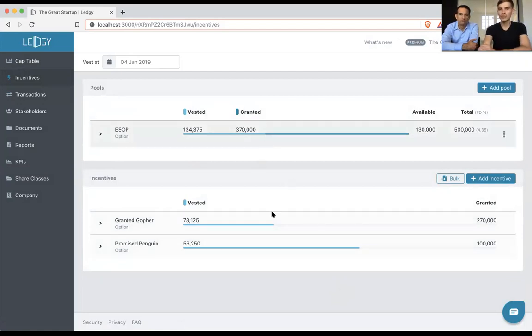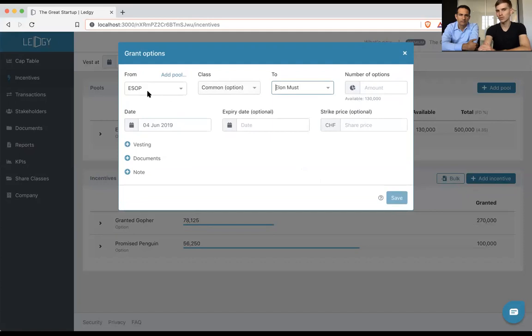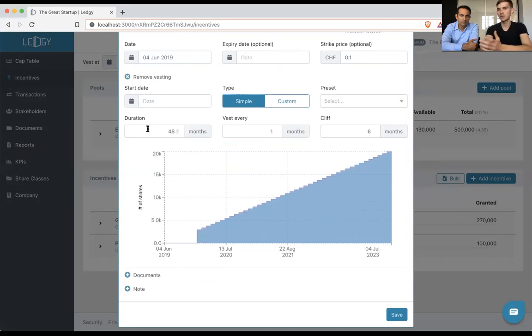So after we have added this pool, you can give out options from this pool. You do this by clicking on Add Incentive. You choose our ESOP pool, which you just created, the person you want to give it to, for example, him, 20,000 options, a strike price if you have one, which is the usual case, and also expiration if it has. Very important, of course, most have a vesting schedule, so you would add a vesting. You can choose a vesting which you already defined before.